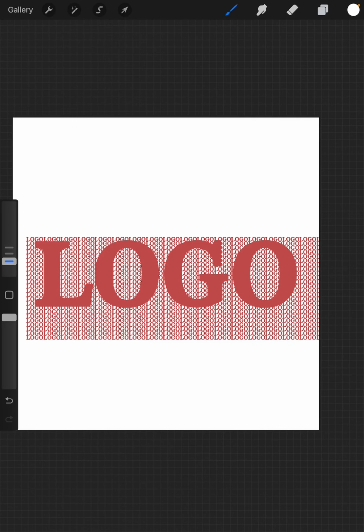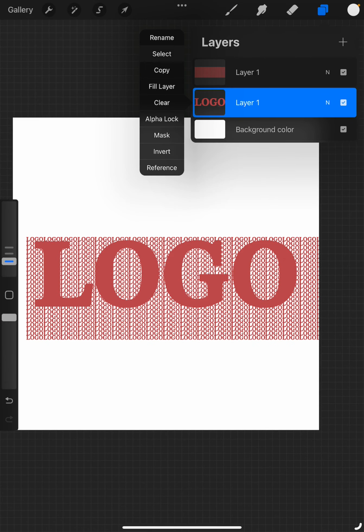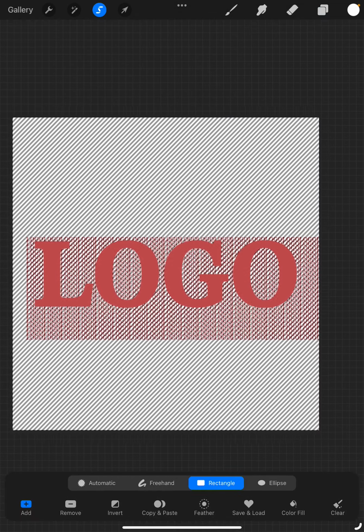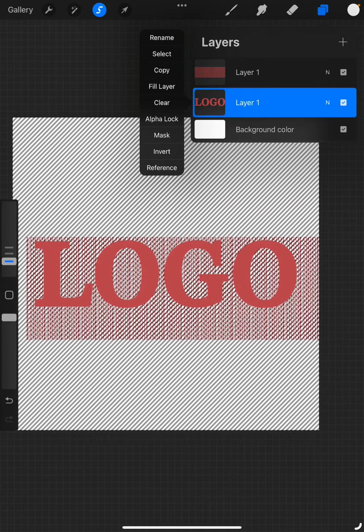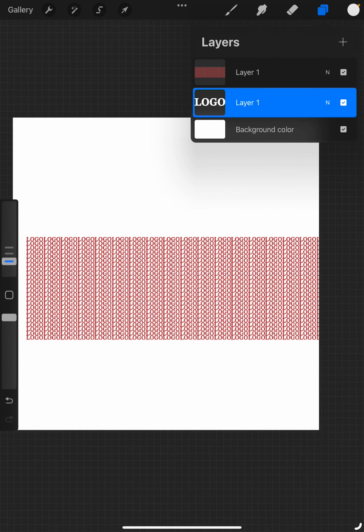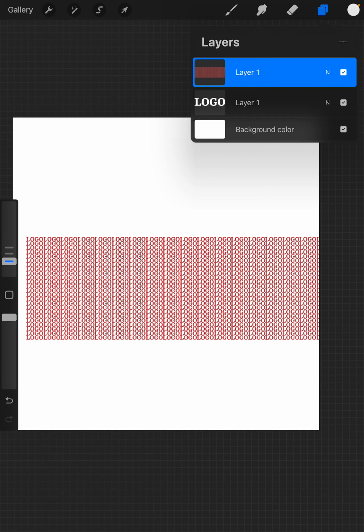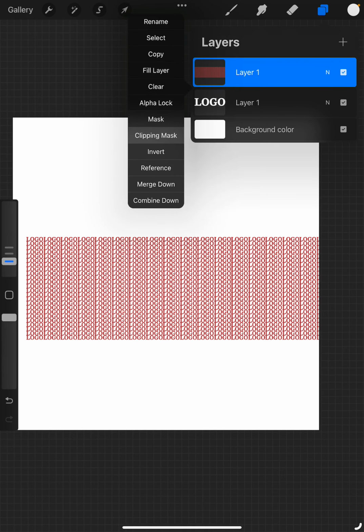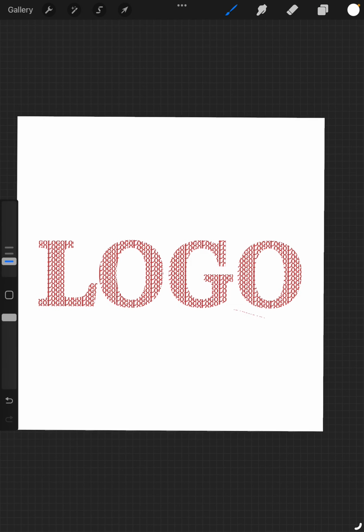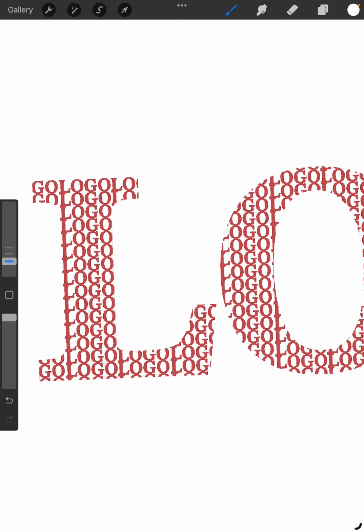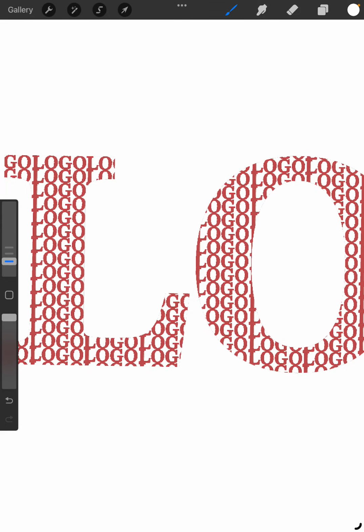Now, I'm going to select the word logo. I'm going to tap on the layer and say fill. And because it's now the same color as the background, you can't see it. We go here to the top layer, tap on it, and choose clipping mask. And now the word logo is filled with the word logo.